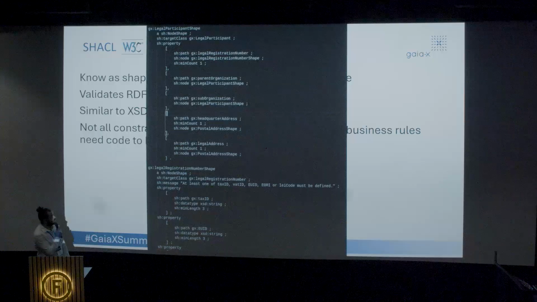So this is a shape. Basically, you can see that I'm describing a participant shape. I'm targeting legal participants, and they should have a legal registration number. They can have or not a parent organization and a sub-organization. They have to have a headquarter address, and they have to have a legal address. And the headquarter address and the legal address have to respect the postal address shape. And the postal address shape is a bit further down in the file.